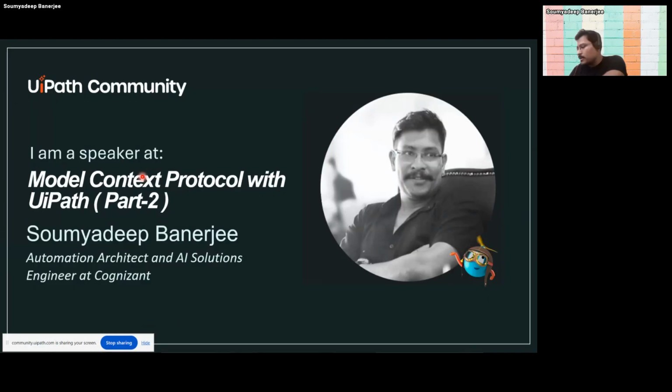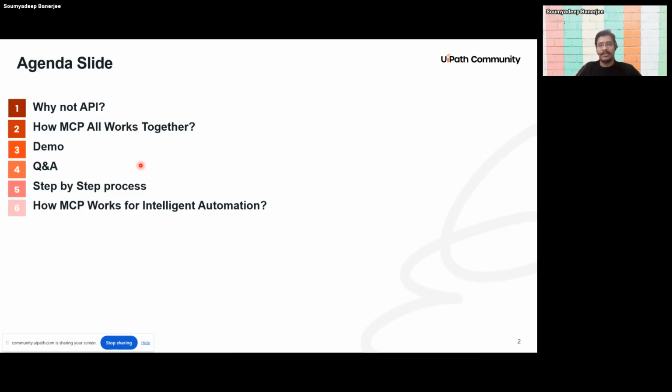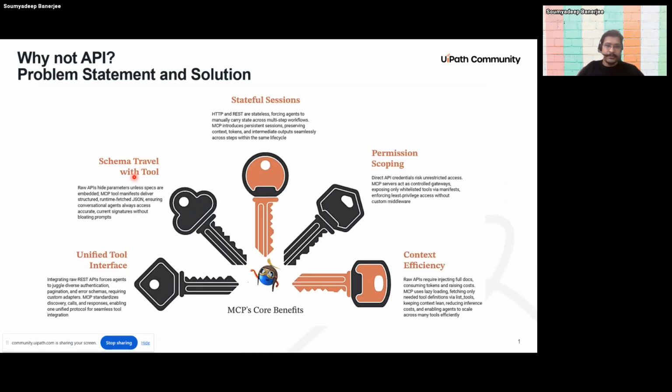Before going into the details, let me introduce myself. I am Shomodi Banerjee. I am working at Cognizant as an automation architect, and currently I am also playing a role in AI solution engineering. Additionally, I am a part of the Kolkata UiPath community. Yes, so this is today's agenda slide. So I will go to the direct agenda.